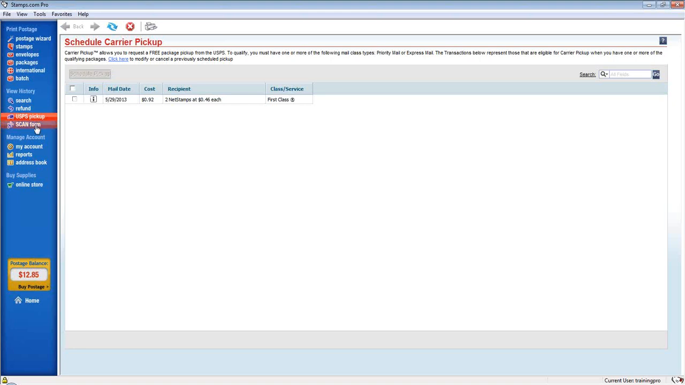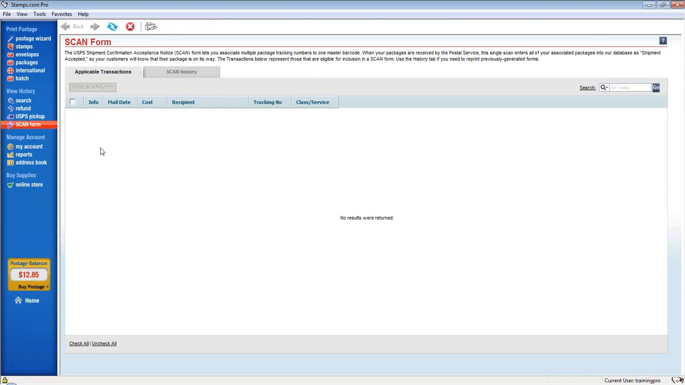And finally, under View History, we have scan forms. These are also known as single scan forms. Here what you can do is select any number of shipping labels that have tracking barcodes and print out one unified barcode that is associated with all of them. When the USPS picks up your packages, they only need to scan the scan form, and instantly all of the associated packages have their tracking information updated to reflect pickup. This is a great mutual time saver both for you and for the USPS.